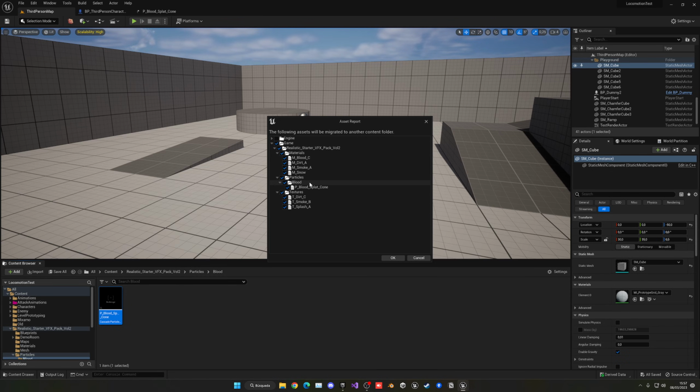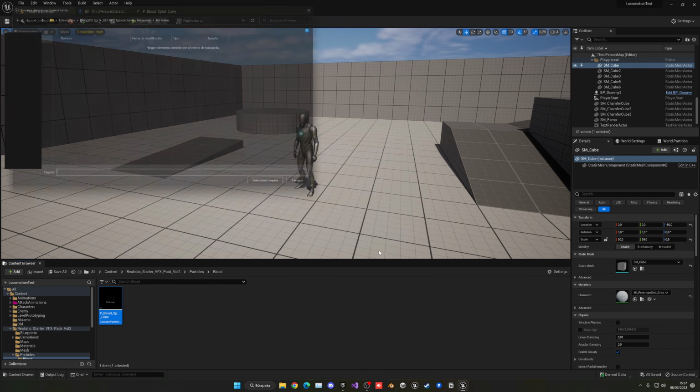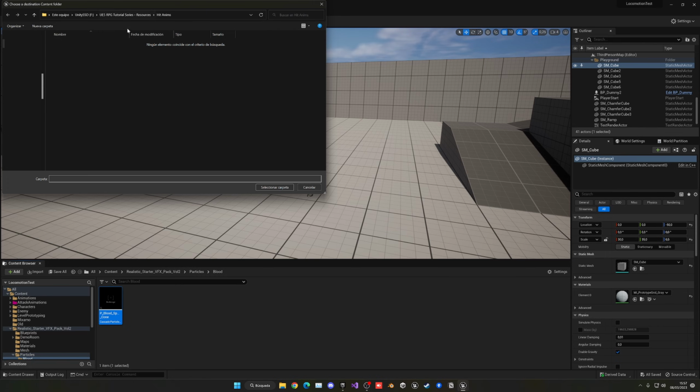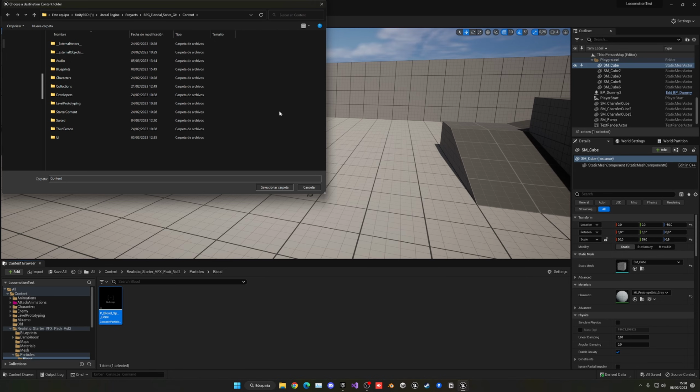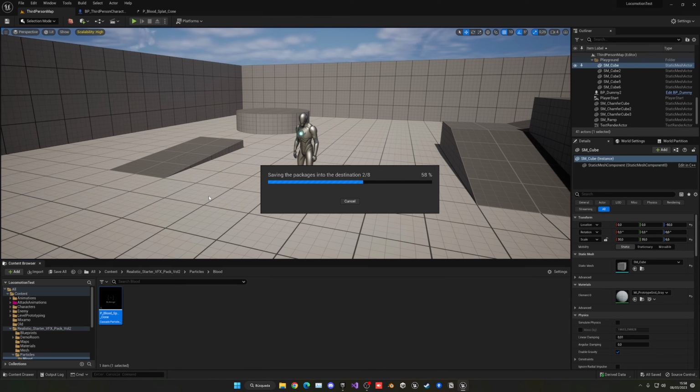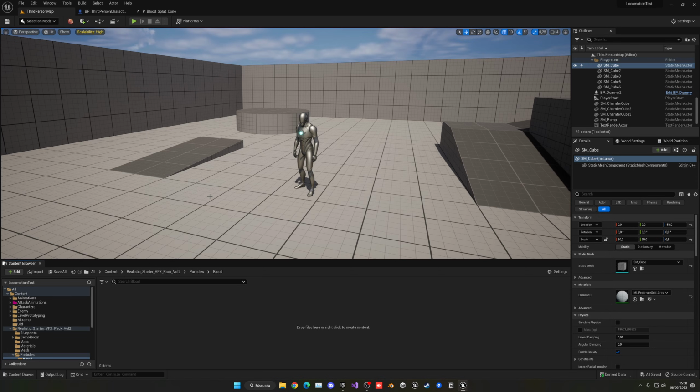There's nothing more of the engine or whatever. We can say okay, and now we have to go ahead and find our content folder of our RPG project, the one that we're gonna migrate to. So in my case it will be this one, the RPG Tutorial Series _git. And then I can just go into the content folder, and right in the content folder I can just say choose a folder, and that's it. It will go ahead and migrate.